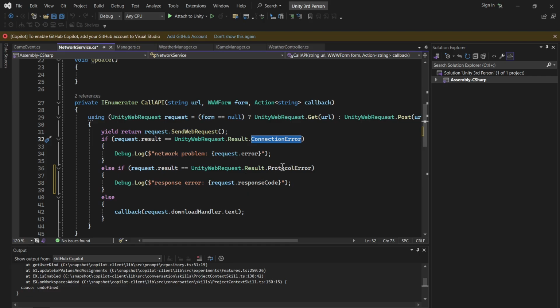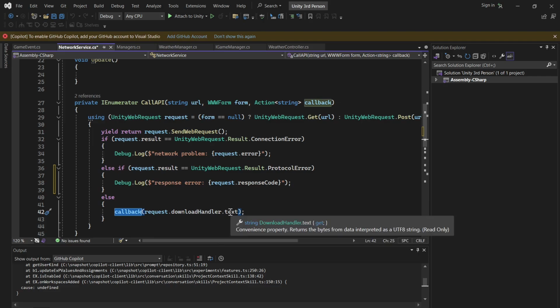And protocol error happens if there's an issue with the data sent back, like if the URL was wrong. And if everything goes well, it goes to callback function, callback request.downloadHandler.text, which sends the data back to another function using a callback. So a callback function is a function passed as a parameter, so we can use it later in another function.